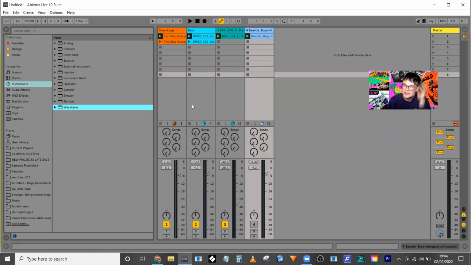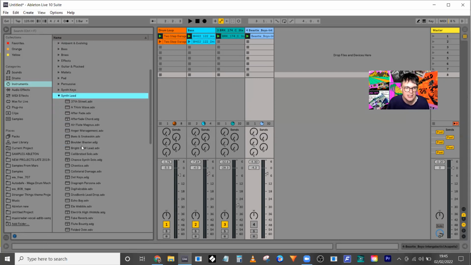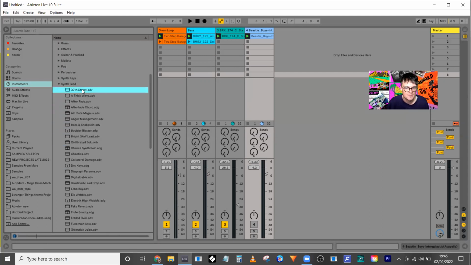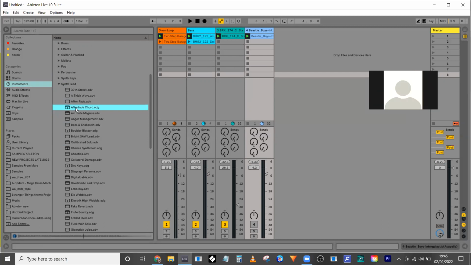So I thought we could put some lead synth into this one. And what's nice is it's got loads of presets. So I want a lead synth. I can just go down to lead synth, and you can click on them and see what they sound like, and just scroll down. Ooh, that's quite cool. That is cool. So any ideas how we get that in its own track, everyone?